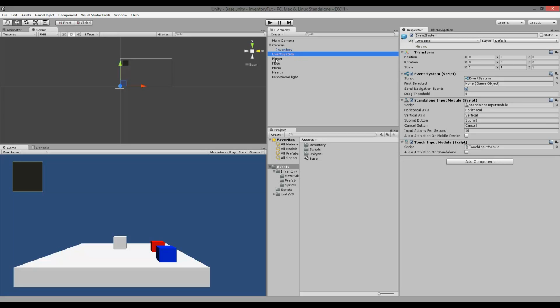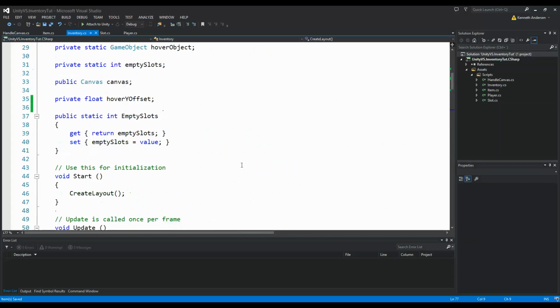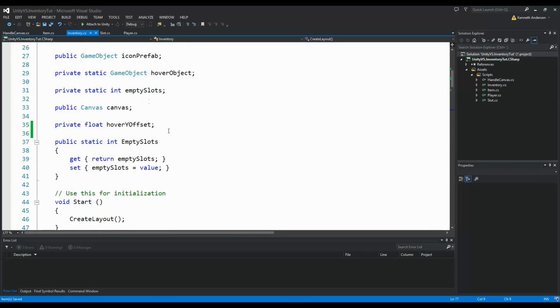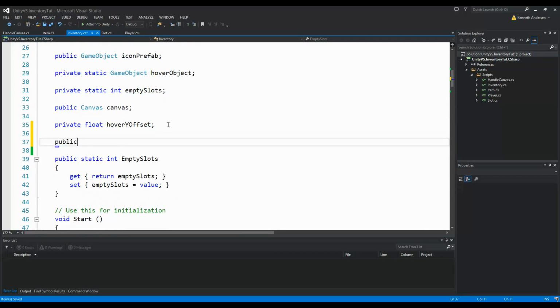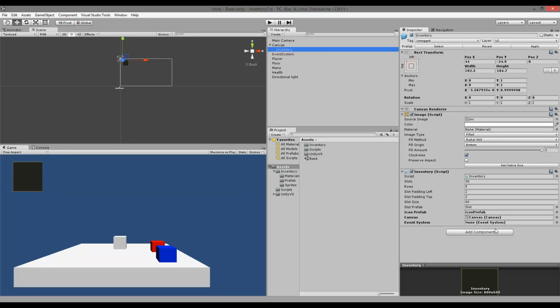To use this event system, we need to create a reference inside our inventory. So if you go to your inventory and jump to your fields up here, then you should create a public EventSystem called eventSystem. And this event system should just be assigned from your inspector. So if you jump back into Unity and click on your inventory, you'll see this new spot here. You can just take your event system and drag it there.